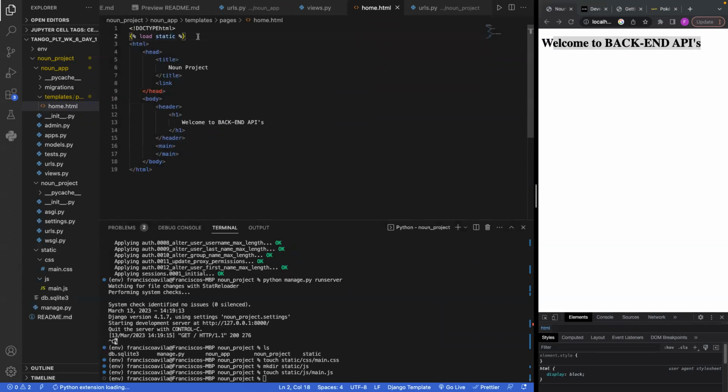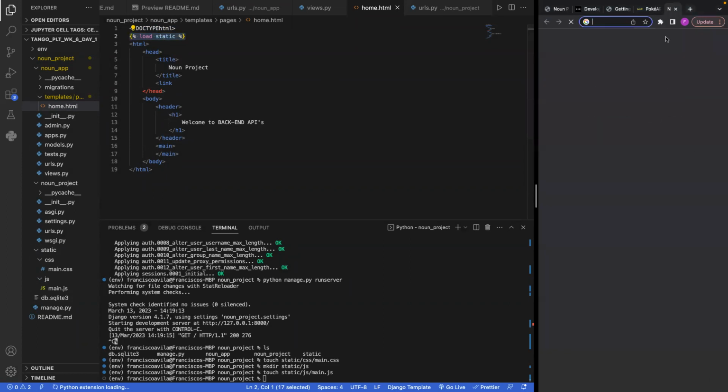Have we gone over this already? What load static means and what it does? I'd say no, not load static in HTML. Okay, perfect. So load static is actually going to be telling the page that it's going to be looking for static files here. And it's just going to allow you to use the static tag.